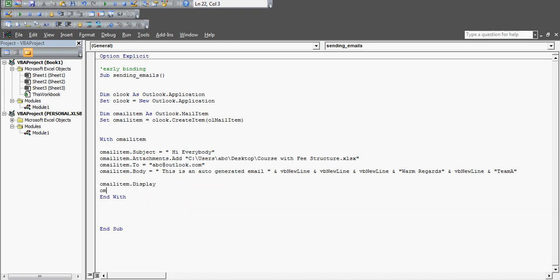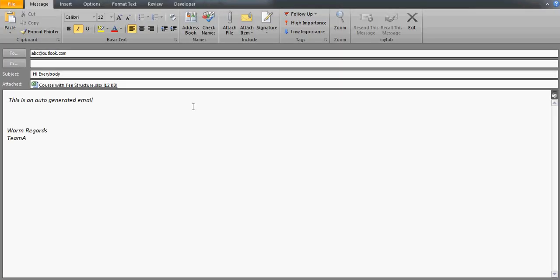You can even use this item called send. What this will do is send the email directly. This will not give you the option even to see the email, which I do not want, because I want to show this to you. So now let's just run this, and let's see how it goes from here. Can you see that? We have this manager email ID, we have the subject line, and this is what exactly we have written there, the warm regards, team A, and that's it.